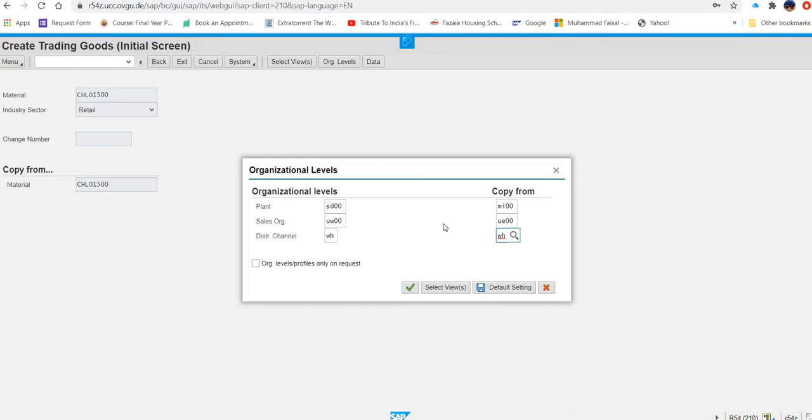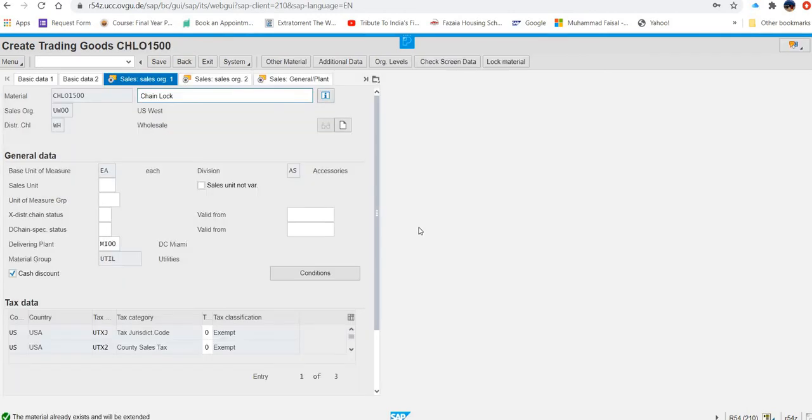The system will take you to the sales organization screen and has copied from you the system display message. So here what you will do, you will just click here, and now you can see the material already exists and will be extended. So this was the result that we need from the system. And here changing delivery point MI00 to SD00. So delivery point you have to change here.